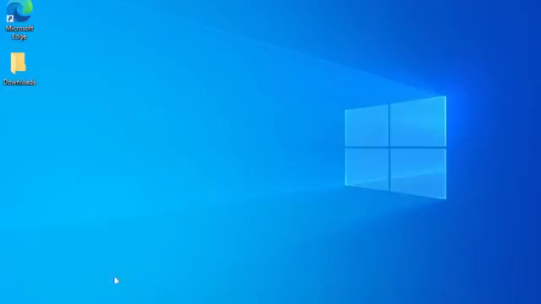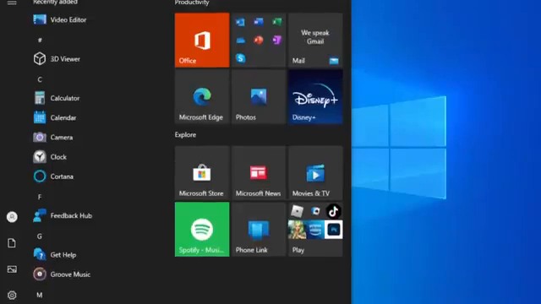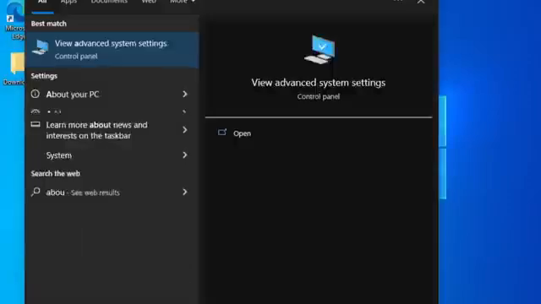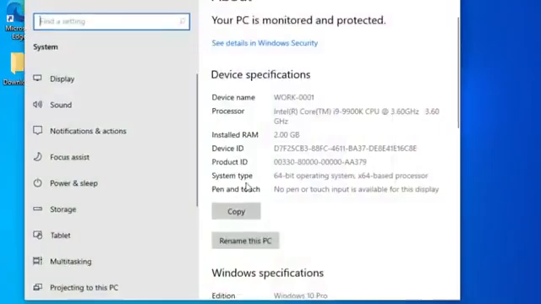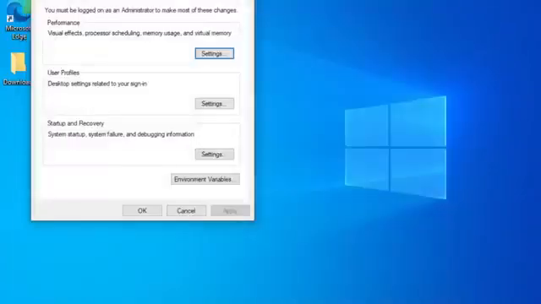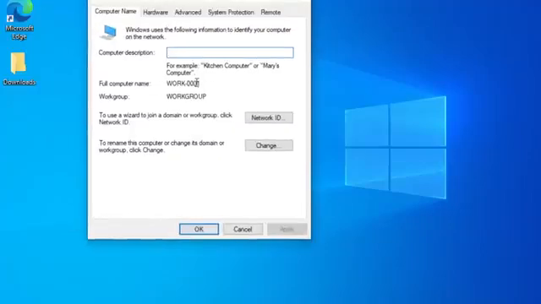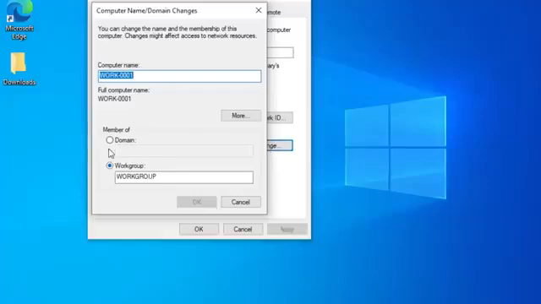Okay, so we're now going to do everything when it comes to creating and adding a new computer name and adding it to the domain through this manual way of doing it. All right, so I'm going to go back to our advanced system settings. As you can see here, the computer name is still work 001. However, we're not part of the domain anymore. So I'm going to click change.